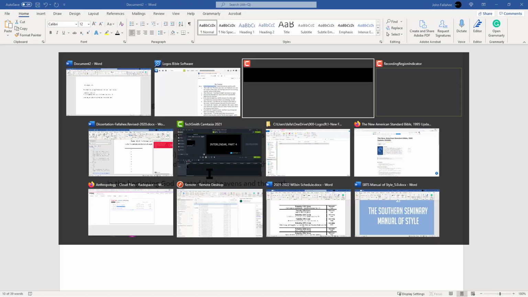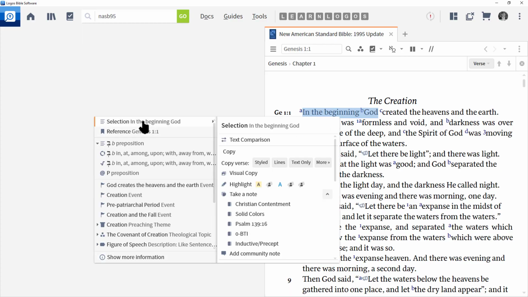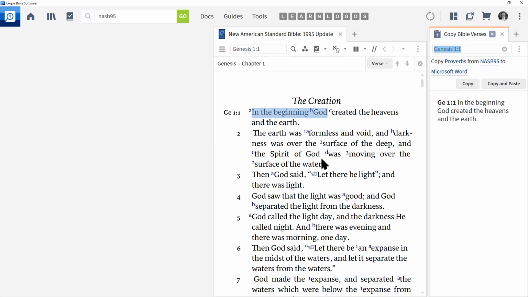It's just the text. Let's once again return back to Logos, right-click on beginning, choose selection, and you'll see that there's a more option. We click more, and the copy Bible verse window opens. This is, again, real handy because it gets you right into the tool. Now we can change the style before we paste it into our Word document. And again, we'll look at this tool in more depth in a future video.